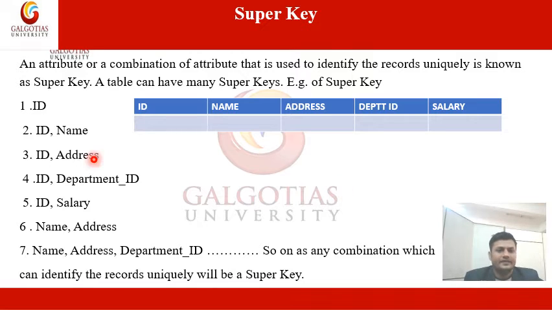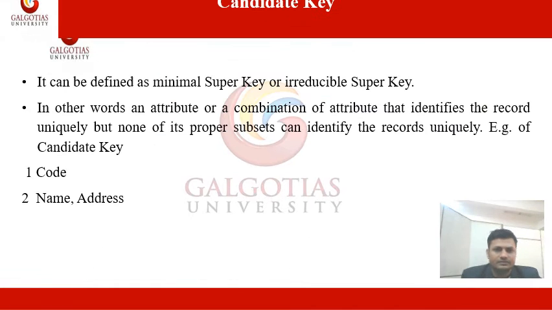For example, ID is a super key of this table, or ID comma name. These two attributes will be treated as a super key. ID and address may be treated as a super key. ID and department ID may also be treated as a super key. ID and salary may be treated as a super key. Name and address can be treated as a super key. Name, address, department ID can also be treated as a super key. So on the basis of a super key, we can identify a record in the table uniquely.